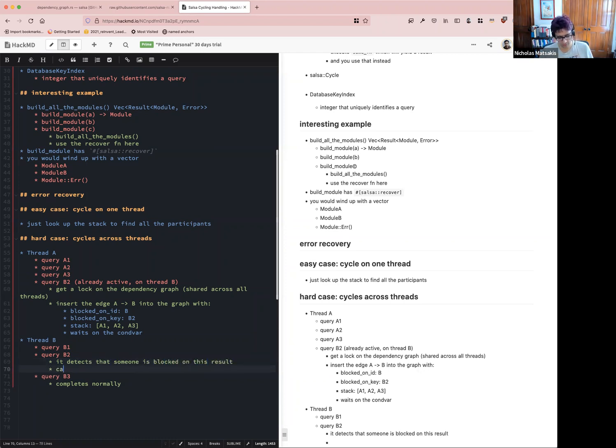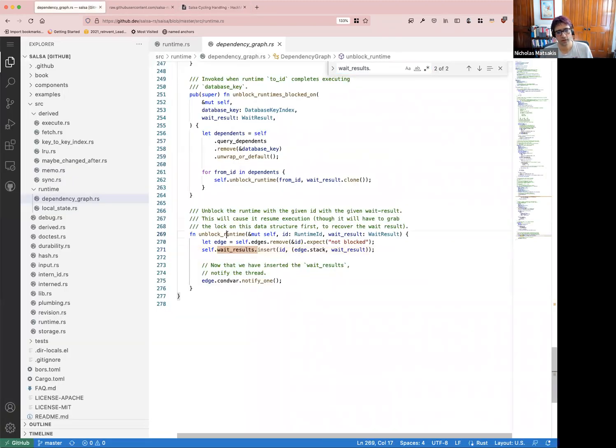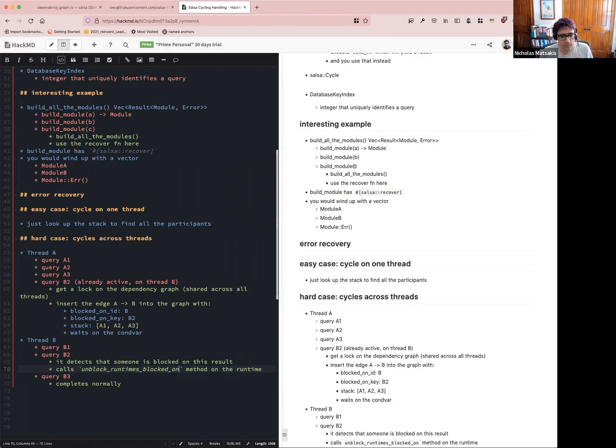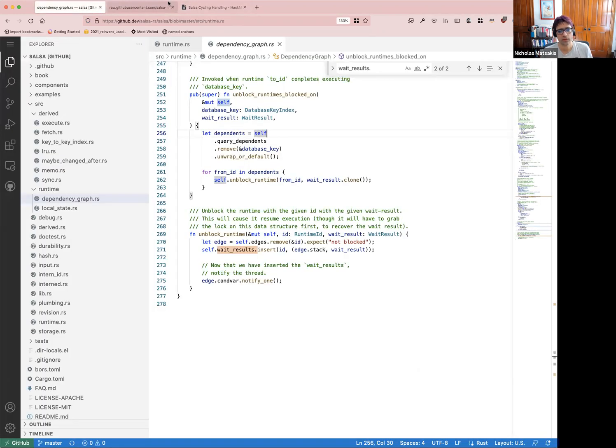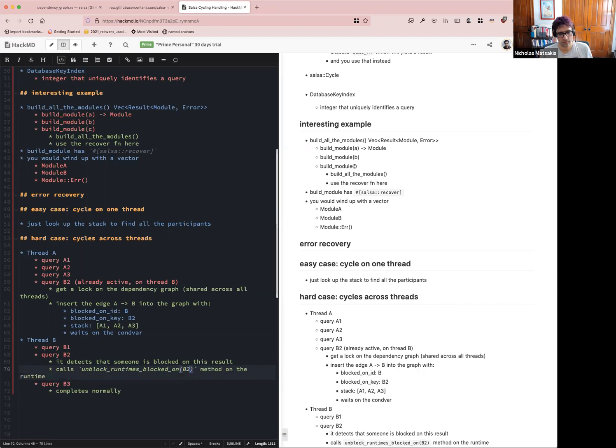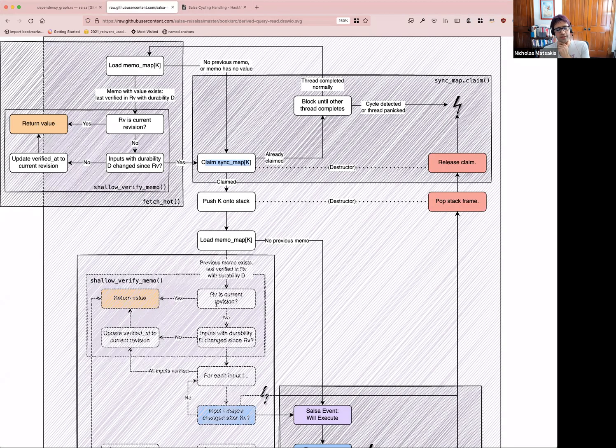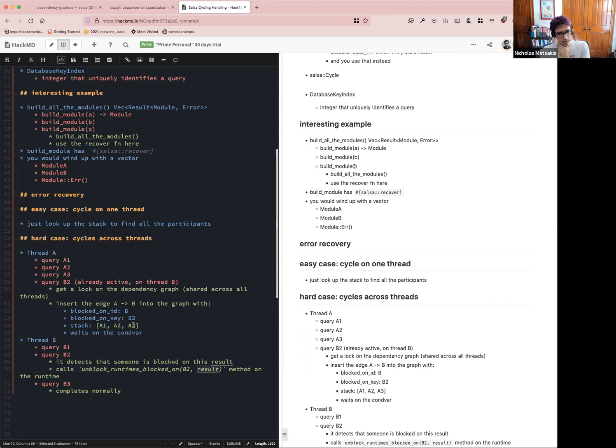And then because that's true, it calls the unblock method on the runtime. So that's here. It's going to call actually this one, unblock runtimes blocked on. So it's basically saying, hey, I just finished B2. So anybody who was waiting for B2, they can wake up now and try again. They should find a memoized result in the cache. And actually, there's this result, which we can ignore for now, but that essentially says, did you complete normally or not?